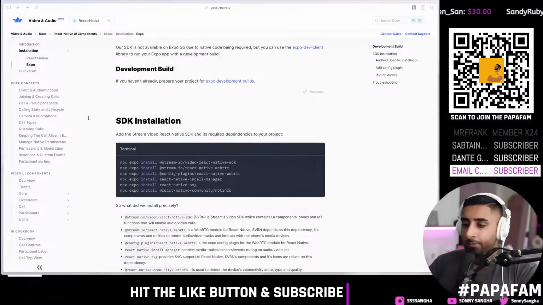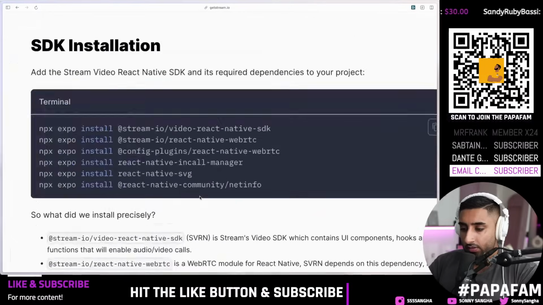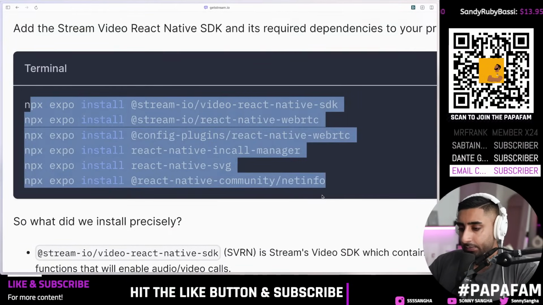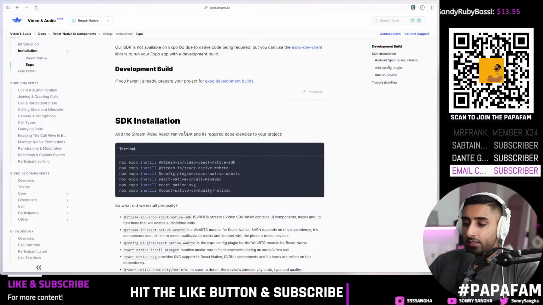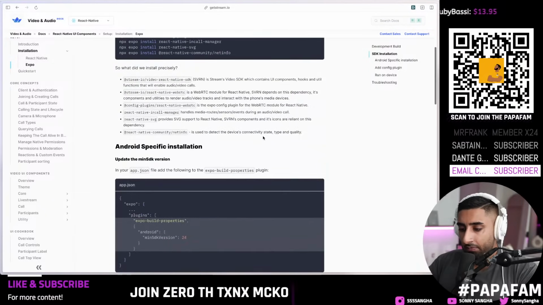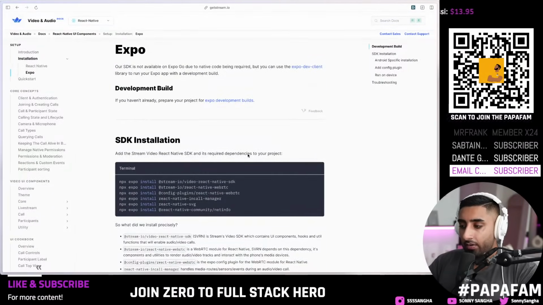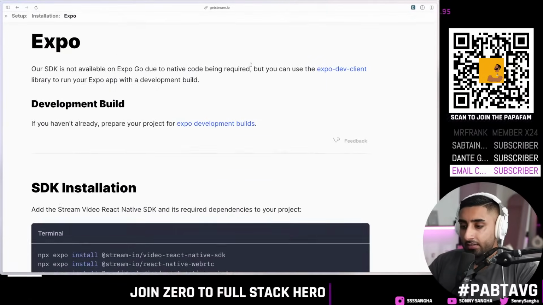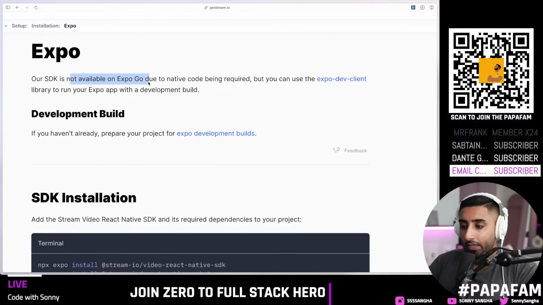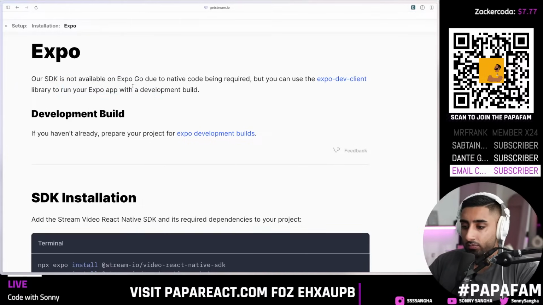Now, what does this mean? Basically, we have just installed by doing npx expo install. So if you remember here, as soon as you start doing this stuff, npx expo install, you are starting to install native dependencies, okay? So what you have to be aware of now is that you see this, our SDK is not available on Expo Go due to native code being required, but you can use the Expo dev client library to run your Expo app with a development build.